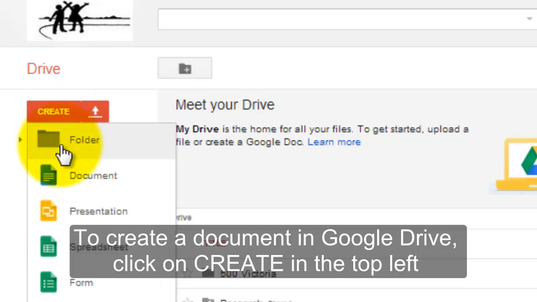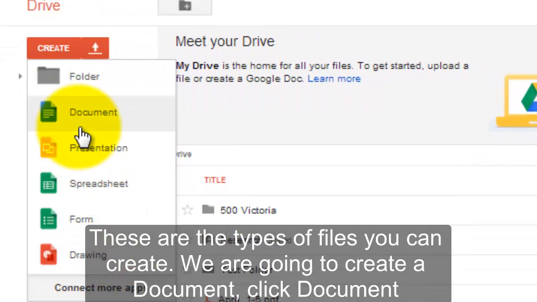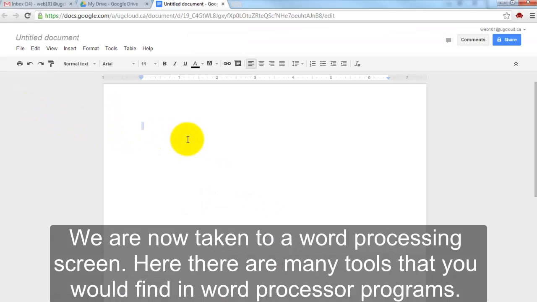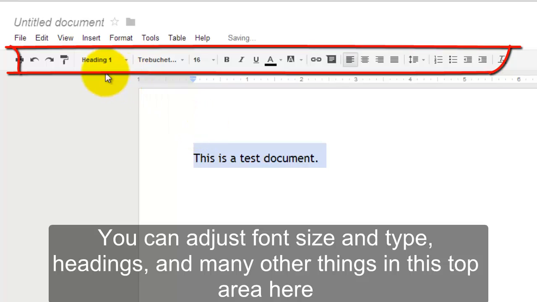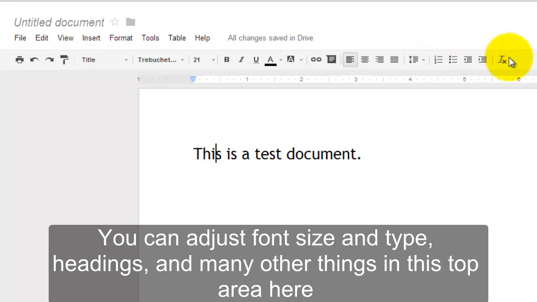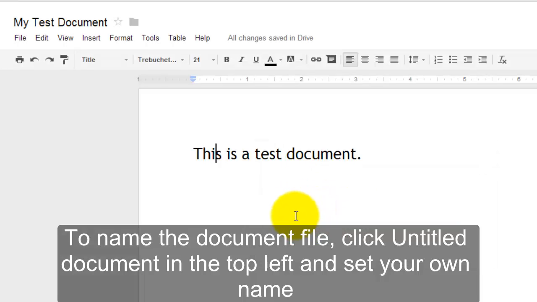If we want to create a document in Google Drive, we can do that as well. Many different types of files can be created, but for this video we are going to be creating a document. So we click Document, and we are taken to a basic word processing screen. And you can do many things here that you could do with a word processor that would be installed on your computer. So we can play around with text, we can set the title. There's a whole bunch of tools up here to play around with. Now to name the document, we go to the top left and we click on Untitled Document, and we set our own title.